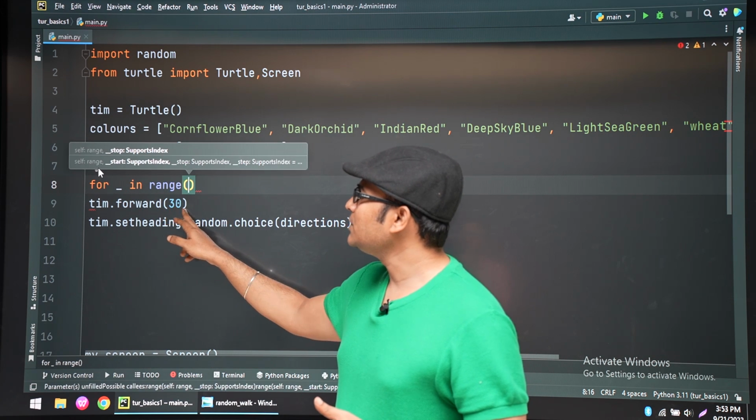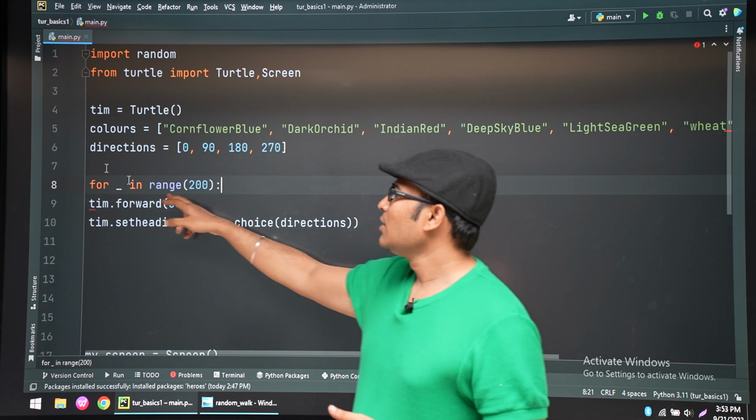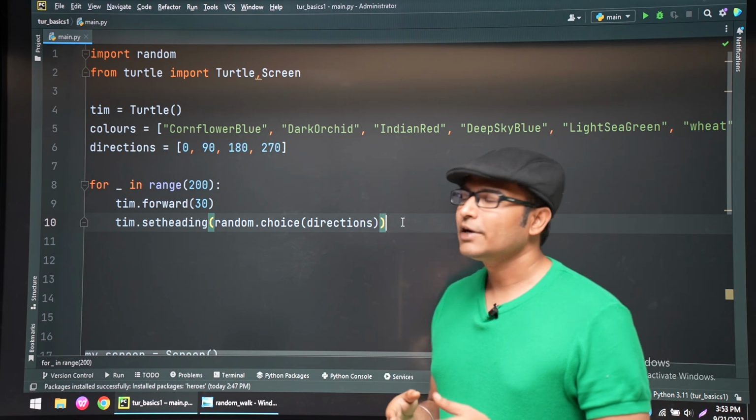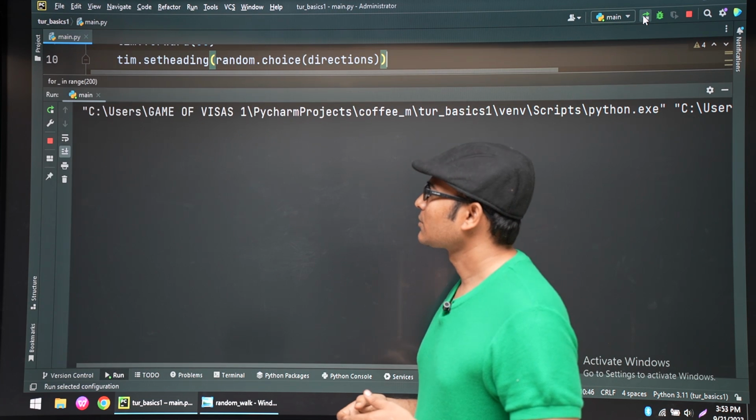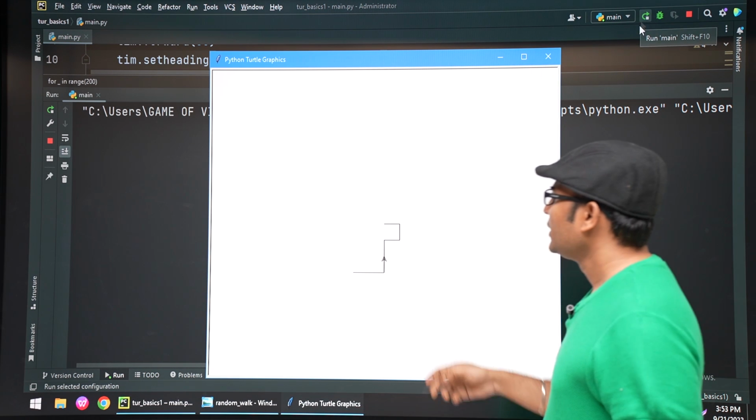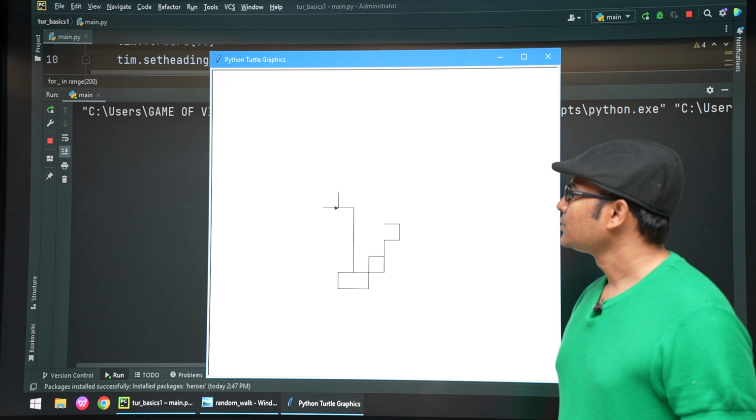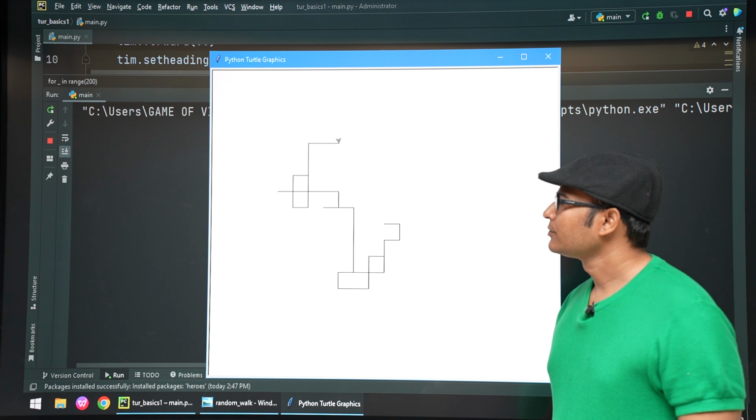Every step is 30 places. How many steps I want, I'm going to put in the for loop. If I put 200, it is too many, but we will speed up turtle. Now if you run it, you can see that the turtle is moving randomly in all the directions for 200 steps.